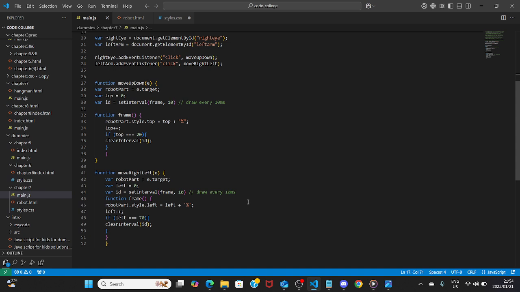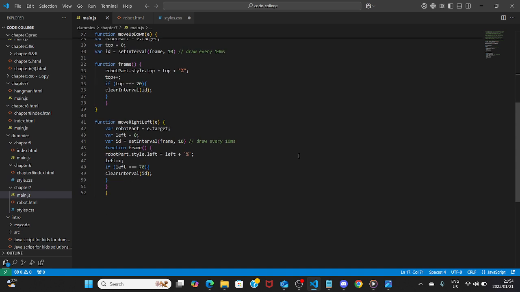So to summarize this code, the JavaScript adds interactivity to the elements with IDs right eye and left arm. When these elements are clicked, they move either up and down with the moveUpDown function, or right and left with the moveRightLeft function in response to the click events, and then the event handlers are used to detect user interactions, and style properties like top and left are manipulated within the interval functions to create the animation.